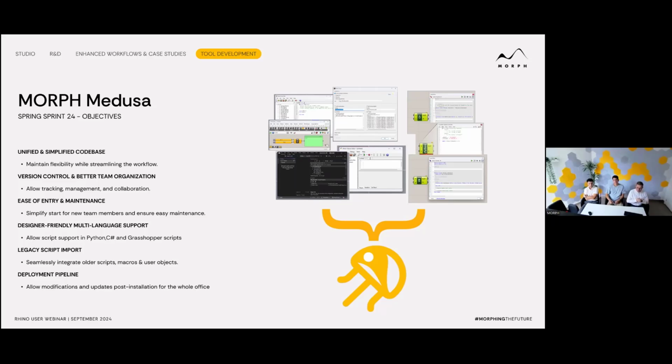And also, of course, we wanted to keep it designer friendly, allowing designers, us and also your colleagues, to program with Python, C#, or just visually in Grasshopper. Because in our office, it's important that we know that every computational designer or designer has a different focus, interest, and knowledge.